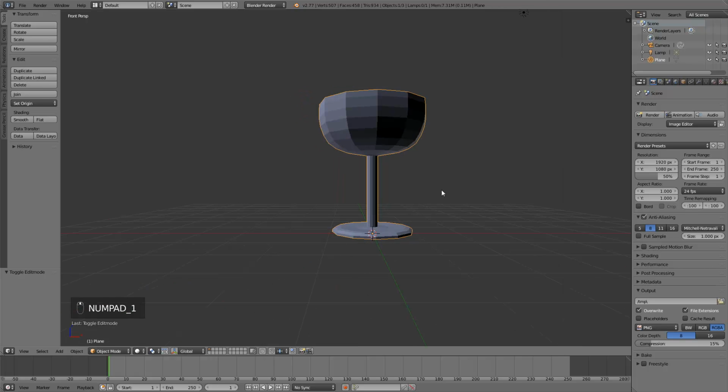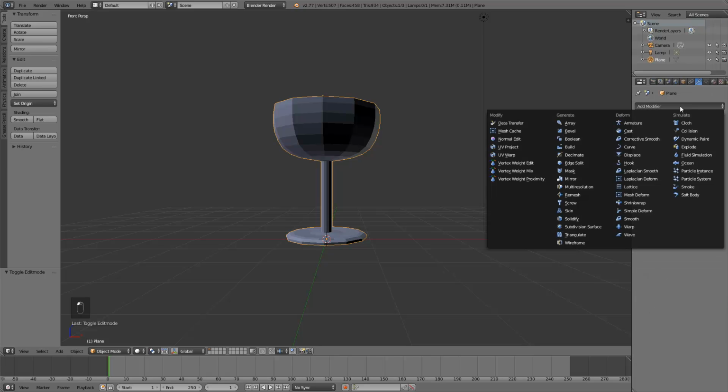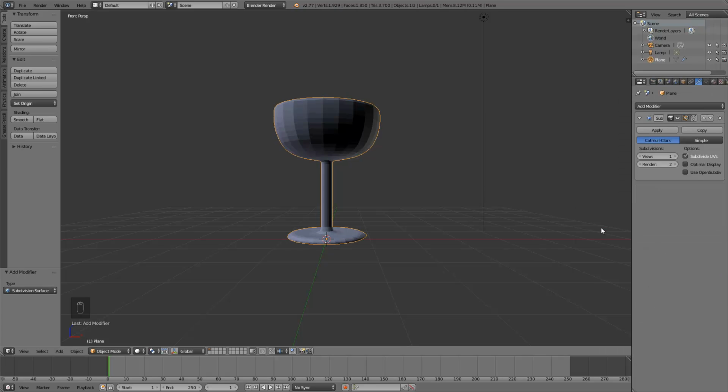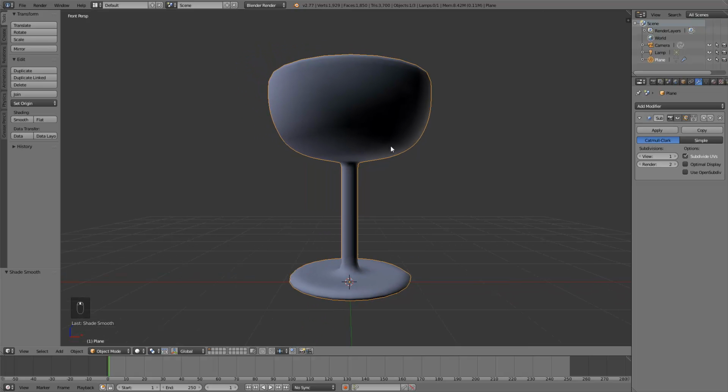Now, of course, you can make adjustments here, but let's go ahead and add a subdivision modifier to it because it's looking a bit blocky. So, going to your modifier tab here, clicking add modifier, subdivision surface, and let's also go ahead and click on smooth, unless you want a blocky wine glass, that's fine by me. I'm going to bump it up to 2.